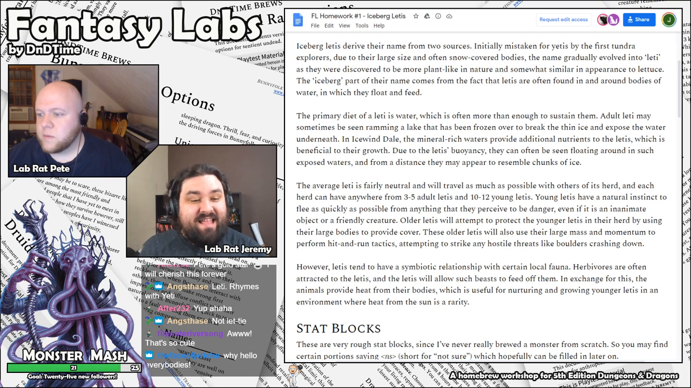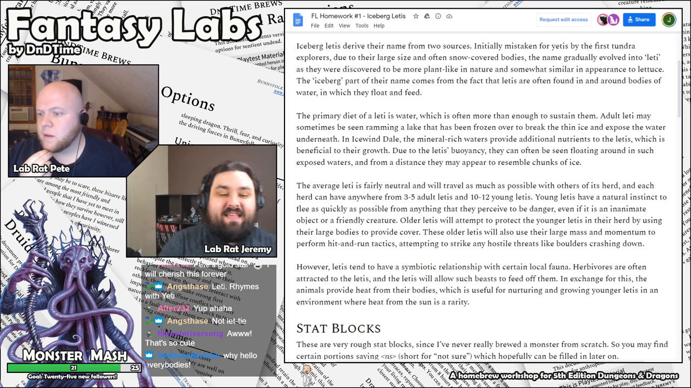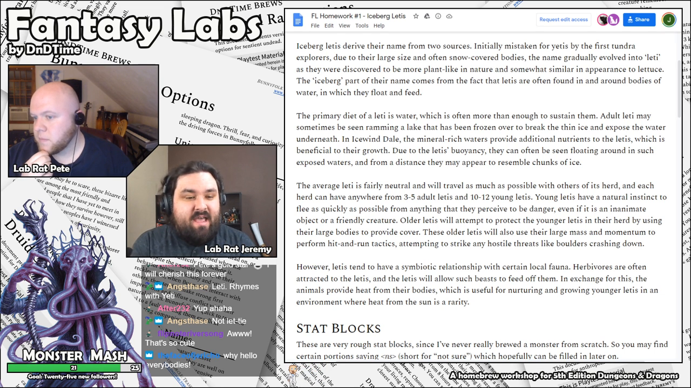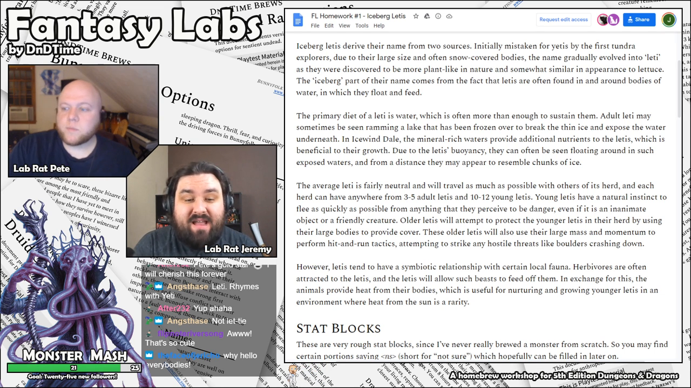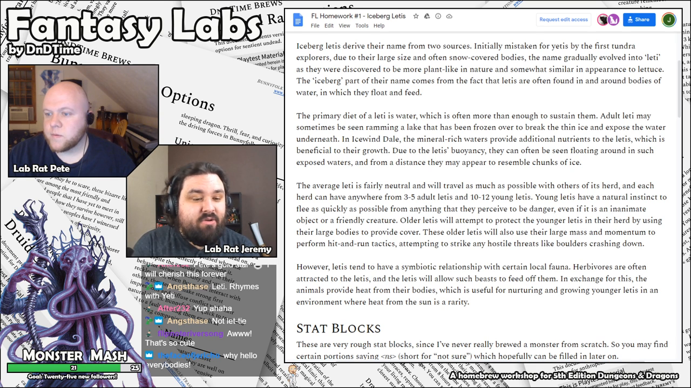The primary diet of the letty is water, which is often more than enough to sustain them. Adult letty can sometimes be seen ramming a lake that has been frozen over to break the thin ice and expose the water underneath. In Icewind Dale, the mineral-rich waters provide additional nutrients to the letties, which is beneficial to their growth. Due to the letty's buoyancy, they can be seen floating around in such exposed waters, and from a distance may appear to resemble chunks of ice.